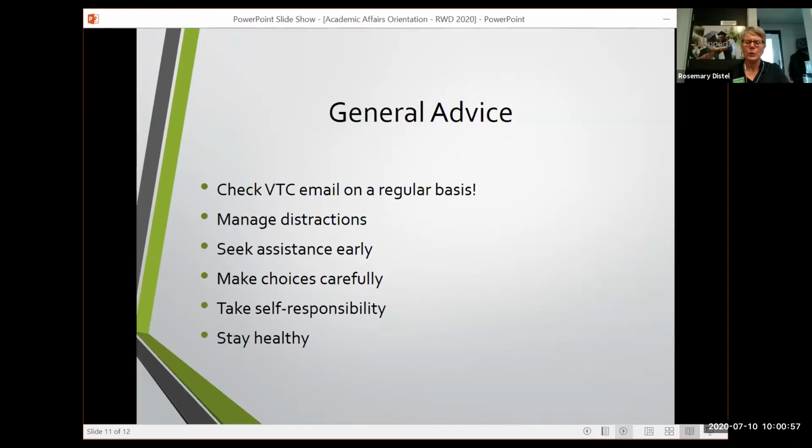Also take self-responsibility. If I meet with students that might be struggling academically, a lot of times they're quick to place the blame on others. Oh, my faculty member didn't do this, or my computer didn't work. I couldn't get into the network. IT wasn't helping me, and so forth. Well, if you are having difficulties, you need to take the self-responsibility to try and correct those issues that you may be having. And don't be so quick to place the blame on others.